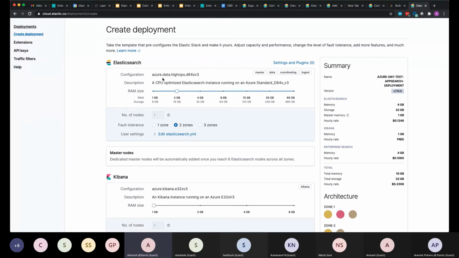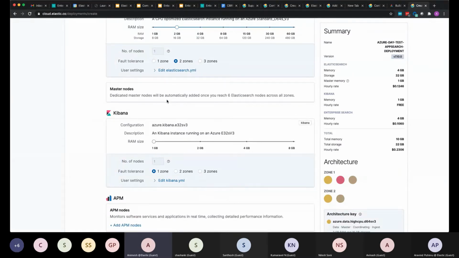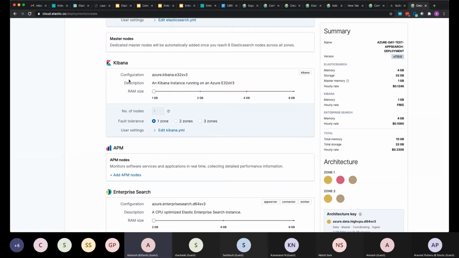GB instances for Elasticsearch. At the end of the day, the way the App Search architecture is, App Search keeps all the data inside Elasticsearch. App Search is just an abstraction layer, both from an input and a search perspective. Then obviously we have other things, like if you want to integrate SSO, then you would put that into elasticsearch.yml and so on. Other than that, we come with a 1 GB default Kibana.